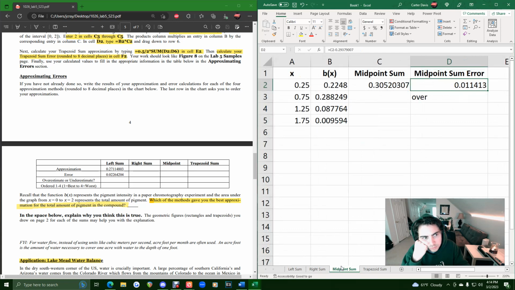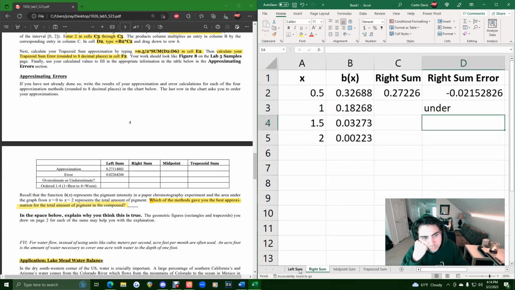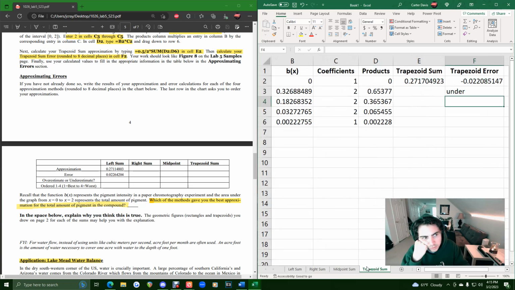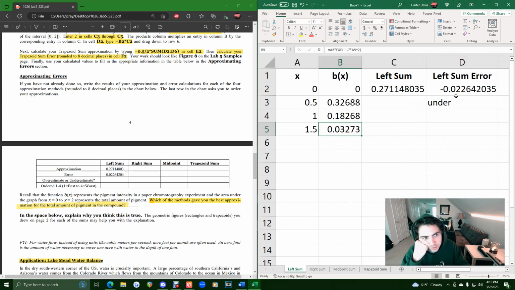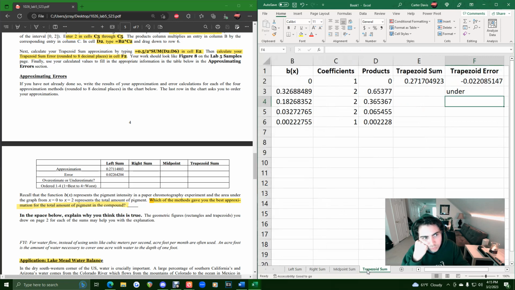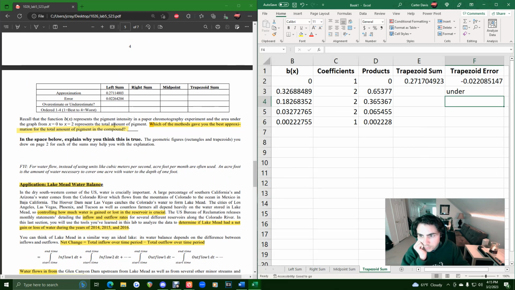Am I tripping? Hold up. That was 0.021 the whole time. Okay, what are we doing? I think the left sum's the worst one. It's 0.0226 away, and I think that's more than all the others. Okay, so I'll leave you with that. You can figure out the rest. Which of the methods gave you the best?